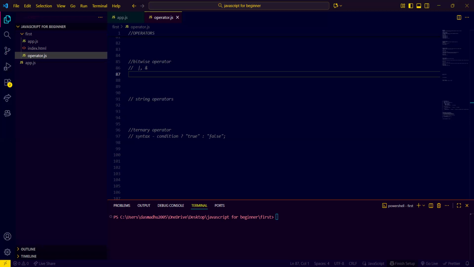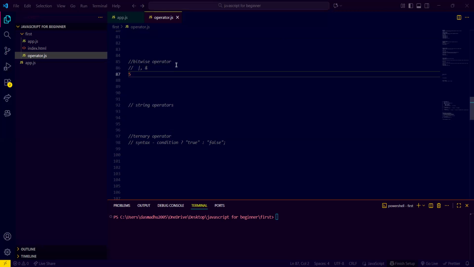These operators work on numbers, but bitwise operators work on binary representation. Binary representation means it works only with 0 and 1. So here if I write 5, 5 is a decimal number. If I want to convert this decimal number into binary representation, the binary representation of 5 is 101. Bitwise operators work only on this binary representation.